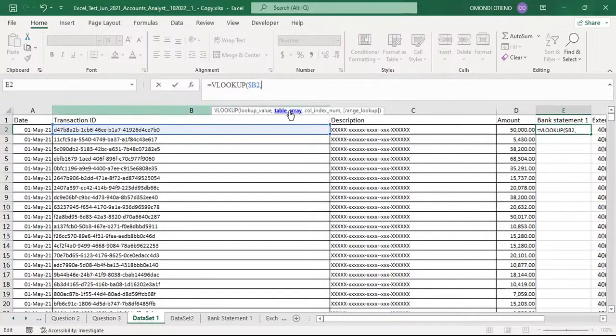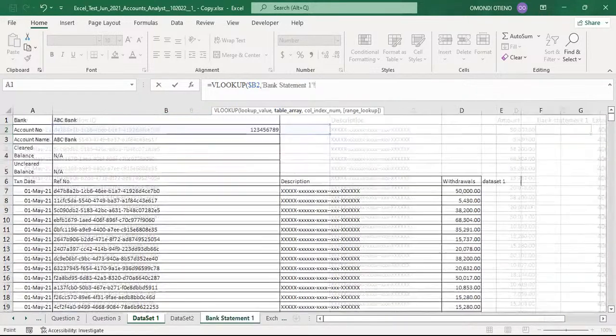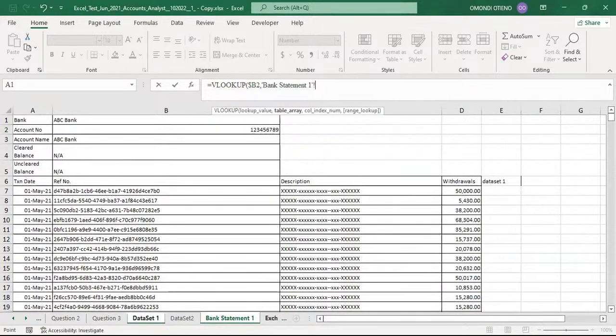we are now moving to table array. What is our table array? It is now the other worksheet which we are comparing with this. The other worksheet is called bank statement. So if you click the name down there, it will take you to that. So whatever is displayed here is the name of the worksheet. Why? We are working with 2 different worksheets. So that's why it displays the name first.